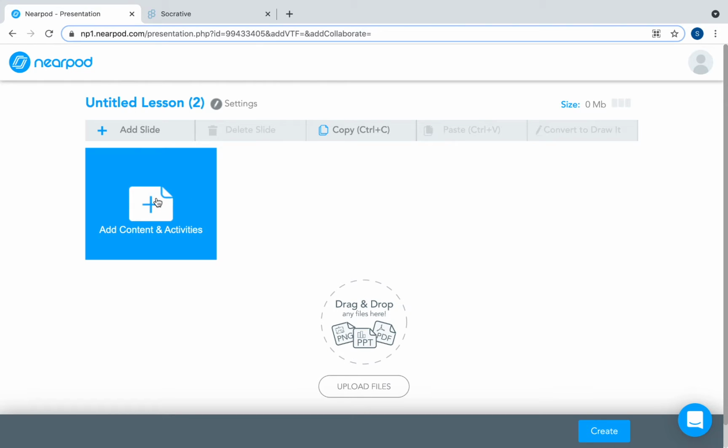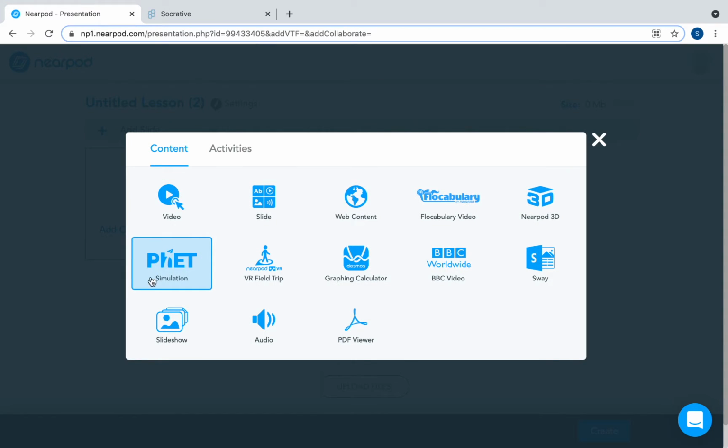So if you click Add Content and Activities, you have all these options for content. Now, you can also use these to support your activities. However, you can add content to your activities or to your assessments as well. So I'll show you how to do that. But for content, you can add videos, a slide, a website, Nearpod 3D, which is like 3D models, virtual reality simulations, a slideshow, and all these options.